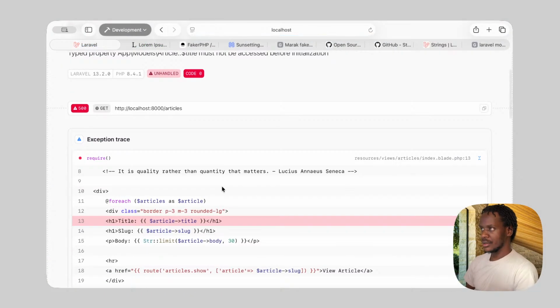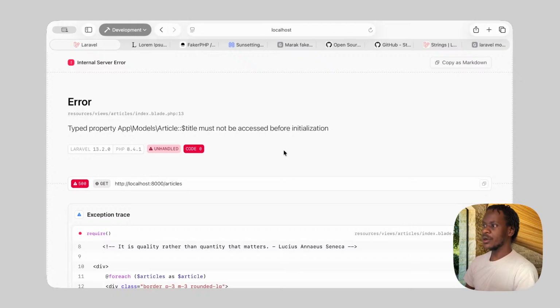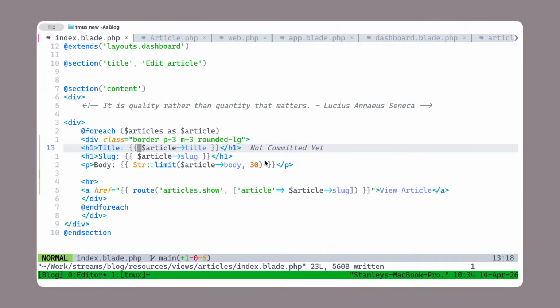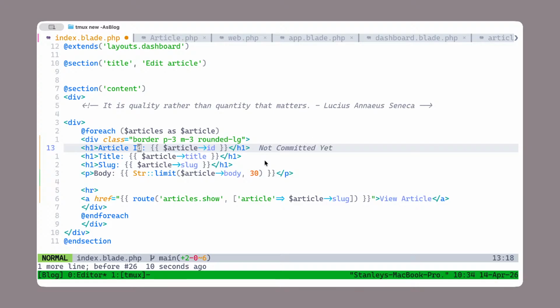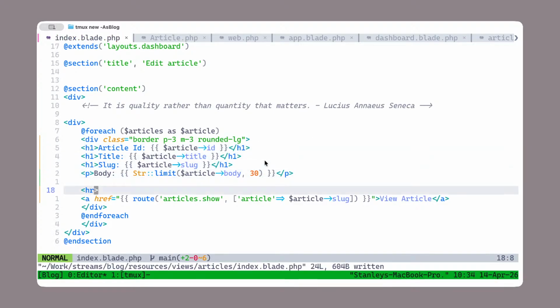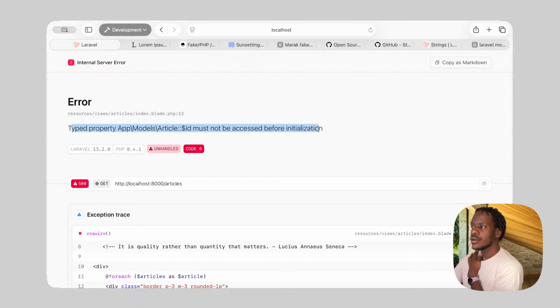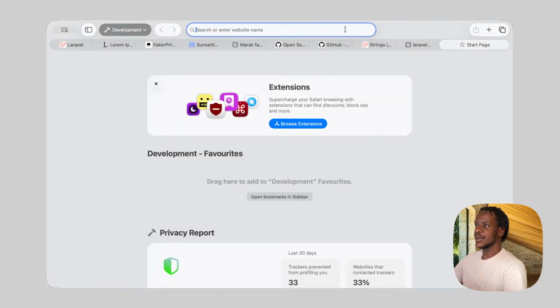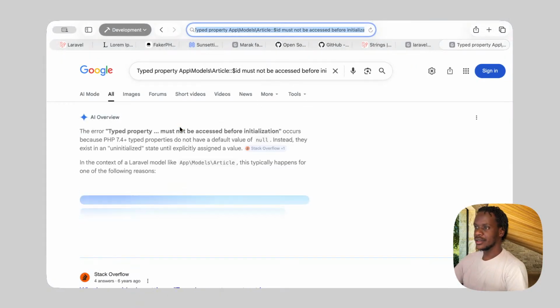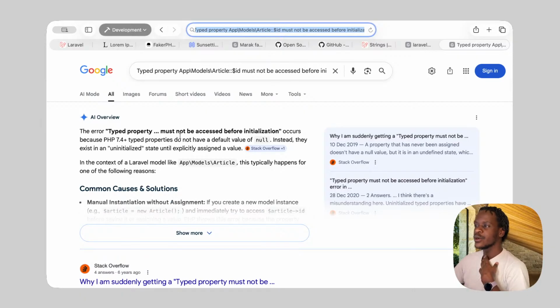Then see. Now also the title must not be accessed before initialization. What does that even mean? This is a strange error. Okay, so we're just gonna type property must not be accessed before initialization. We now can copy as markdown and paste it in the clunker, but we're not doing that here. We're just having fun.